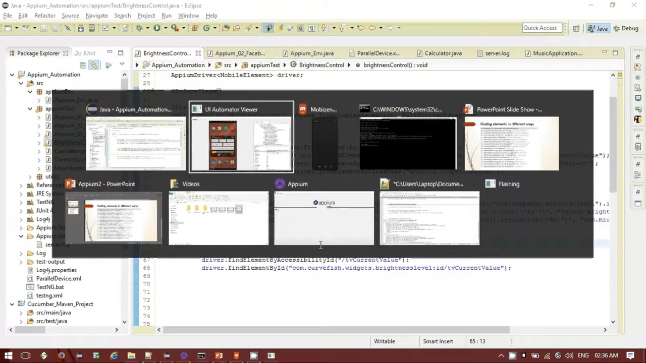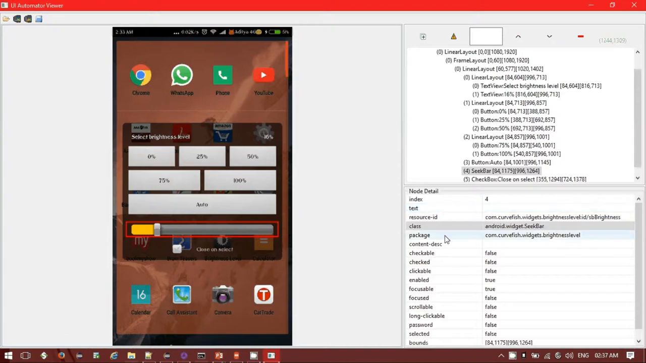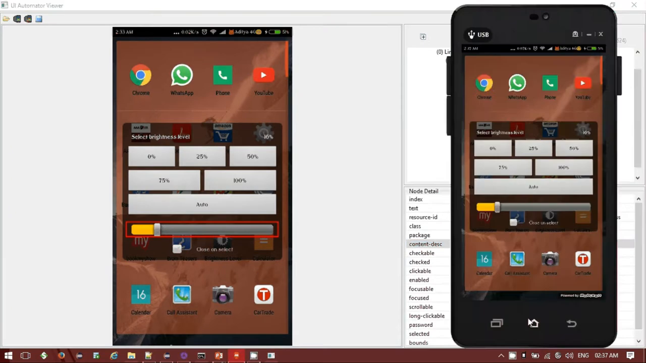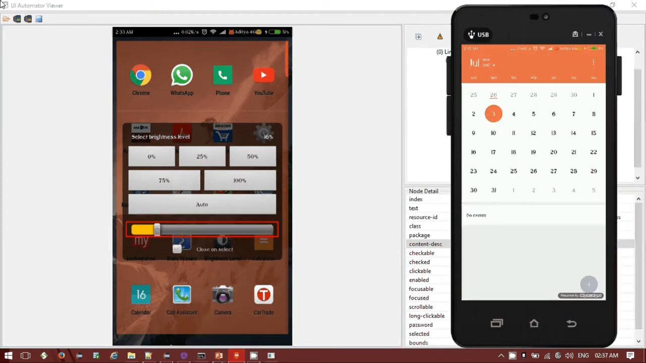Now, you don't have to use all these options. You can use the Android UI Automator feature to find the elements. Before we proceed, there is another thing. Suppose you open some other applications. The content description, this is the field. Okay, the content description field. Whatever the field displays here. Let me open another app. Then let me open the calendar app. Take the screenshot again.